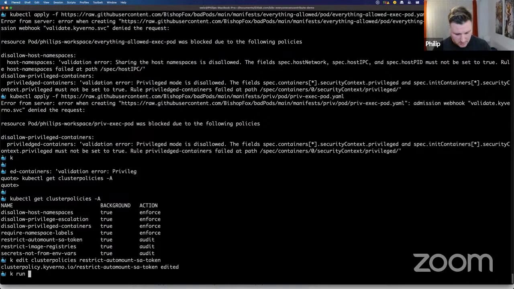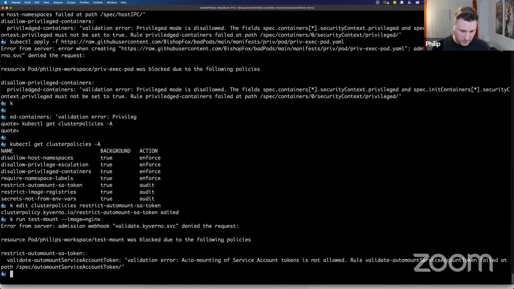When we run test mount with the image nginx, it should not run, and it does not run. Auto-mounting of service account tokens is not allowed. So you have to create a YAML file now and set automount service account token to false, and then basically you have the security back.